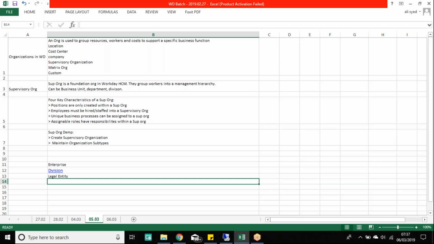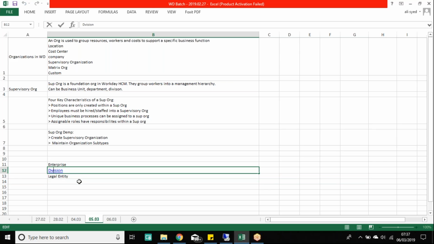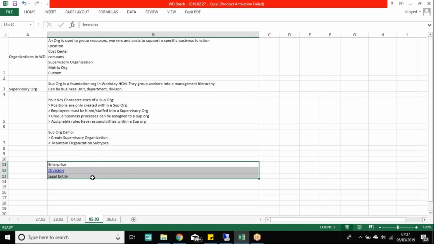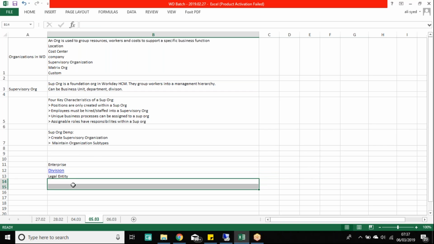And so business unit as an organization type is not required in Workday HCM, right? Now, what you would do is you would go ahead and create a supervisory hierarchy. We'll look at that in a bit, right? Now, let's say your supervisory hierarchy has this structure which you just mentioned, right?